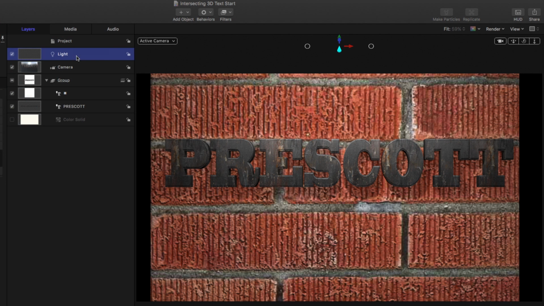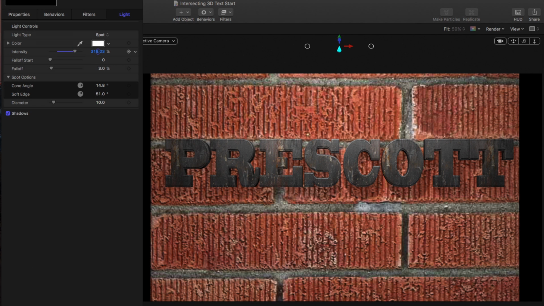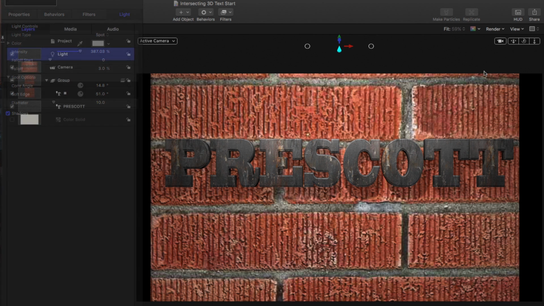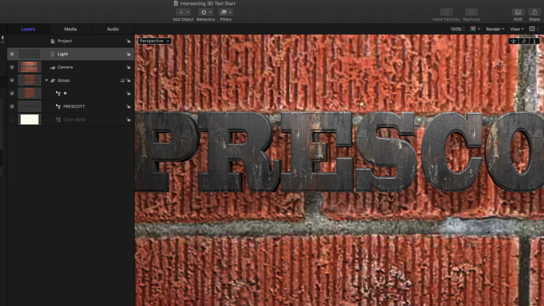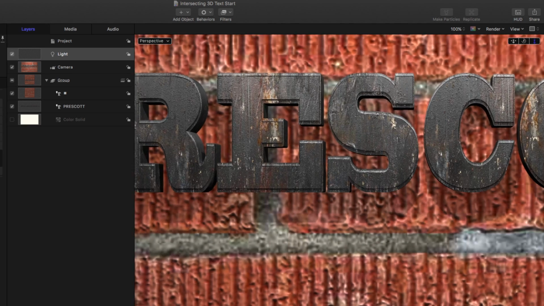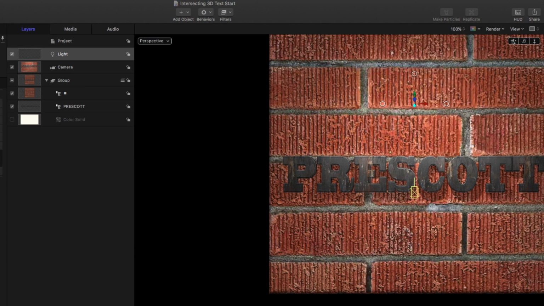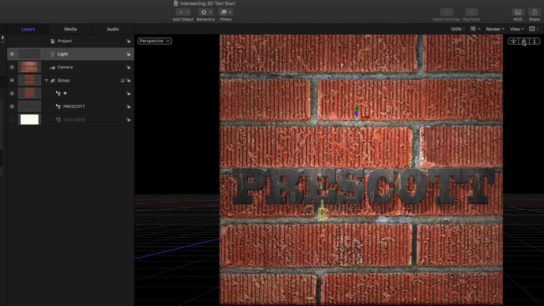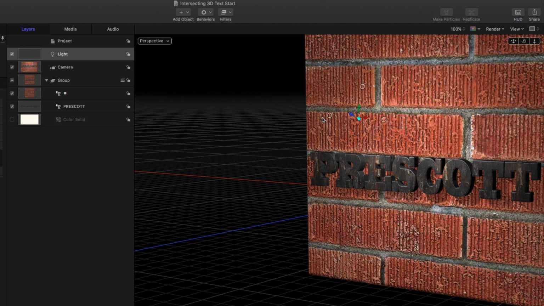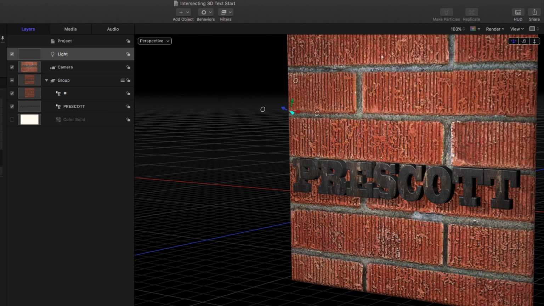So let's take our light and adjust it a little bit. Let's increase the intensity. Right now it looks like there's no shadows, but let's change our view. What I'll do is go to the perspective view and back up quite a bit, and I'll show you where I'm going with this, and angle it a little bit. And here's our light. And once again, this wall is a piece of 3D text.